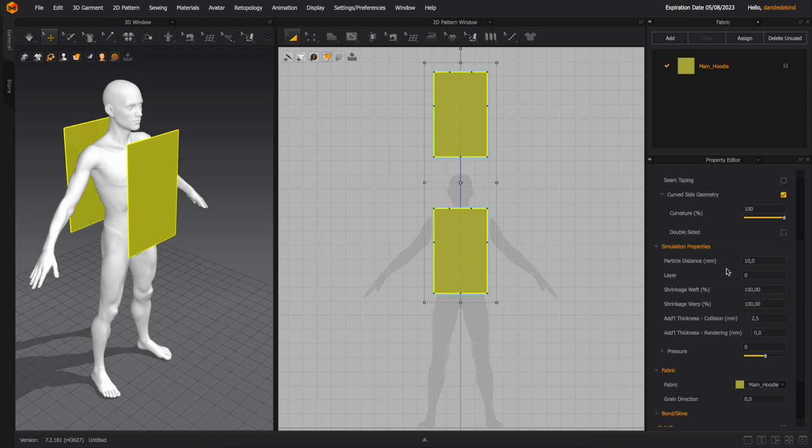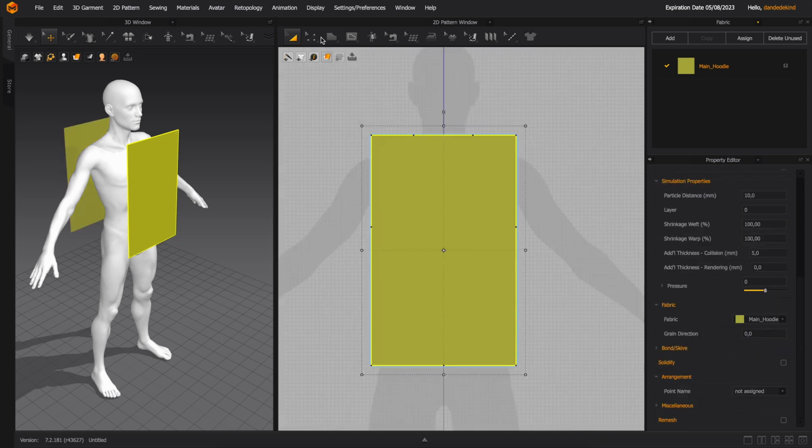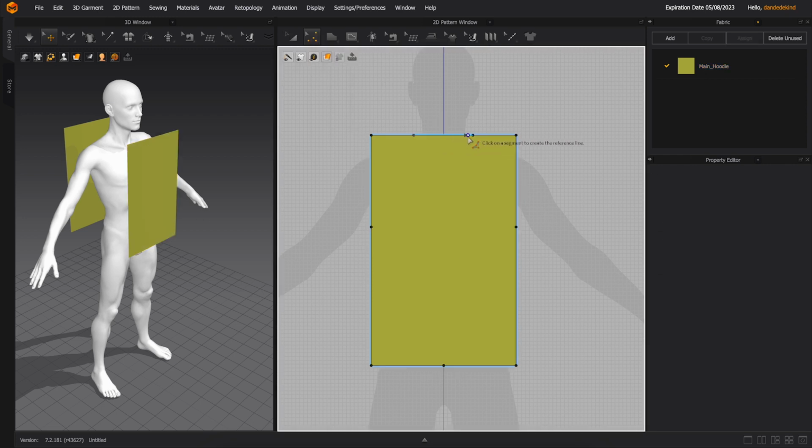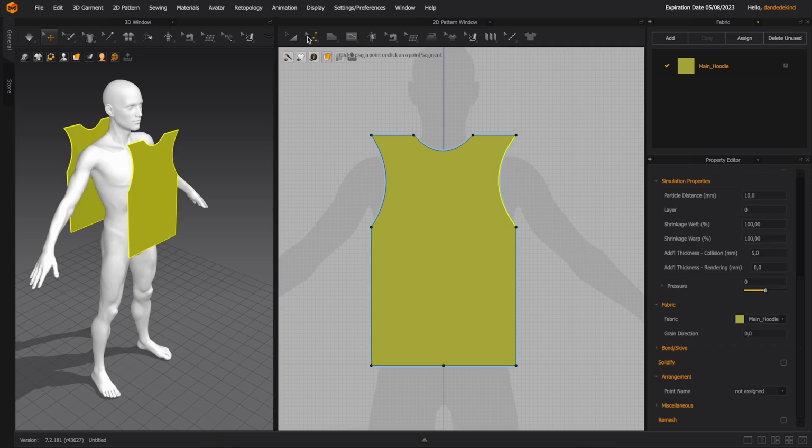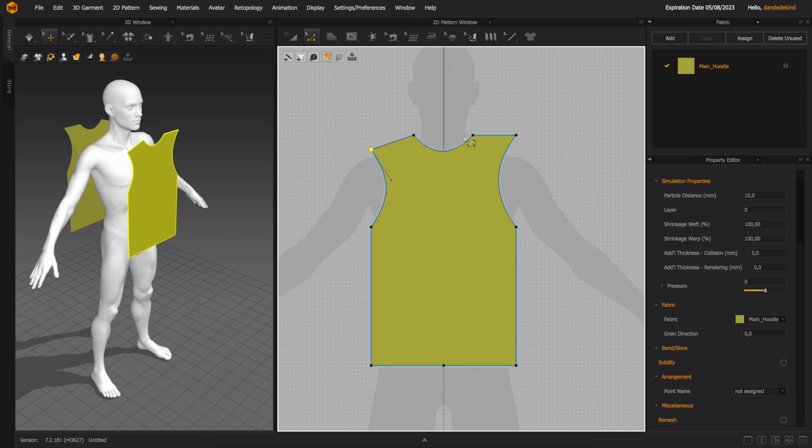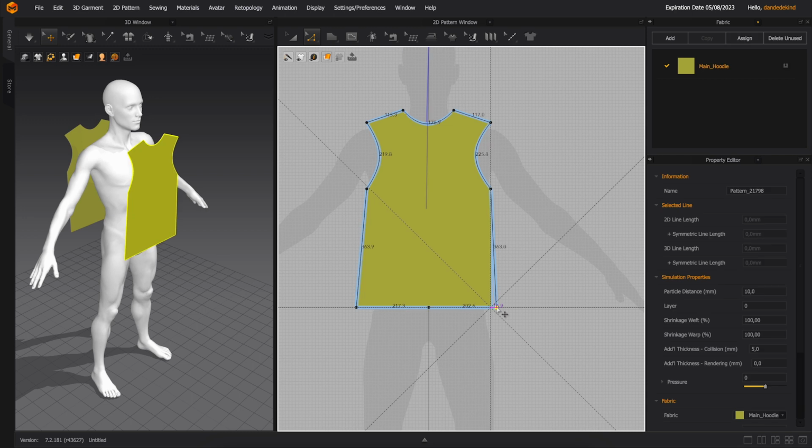Now that we've got the fabric set up, we can begin customizing the garment. I'm going to use the smooth curve tool to create the neck and arm holes. As you can see, when we do it, it changes the symmetrical pattern, which is the backside, at the same time. By pressing Z, we can now customize the points and adjust them as we like. You guys are welcome to follow along with mine, or you can just create your own.